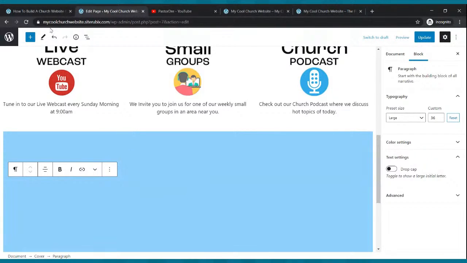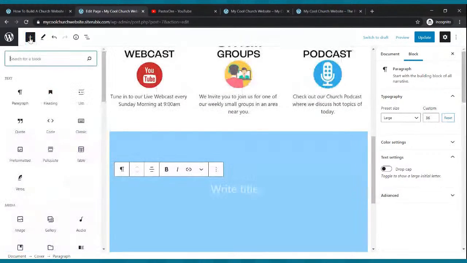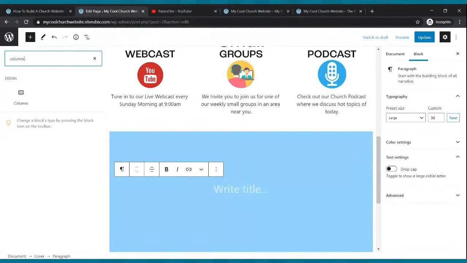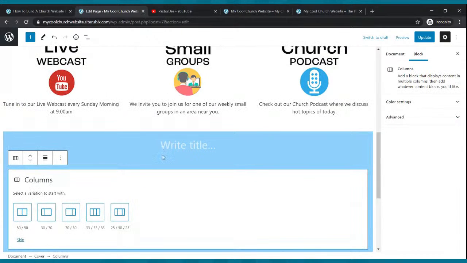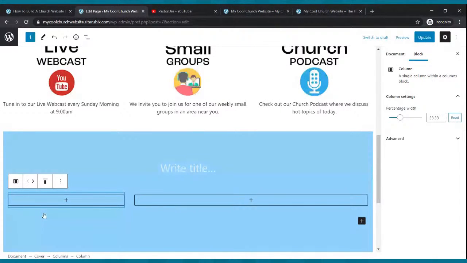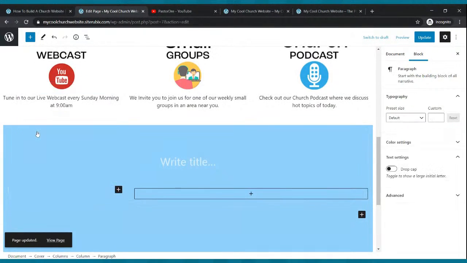All right, so now to add the video, what you do, you click right here where it says write title. I want you to click where it says plus, and I want you to type in the word columns. Okay, select the columns. Then I want you to select 37. So now this is where you're going to place your video, and this is where you're going to place your text. So let's go ahead and get the text. You want to click plus, and you want to click paragraph.